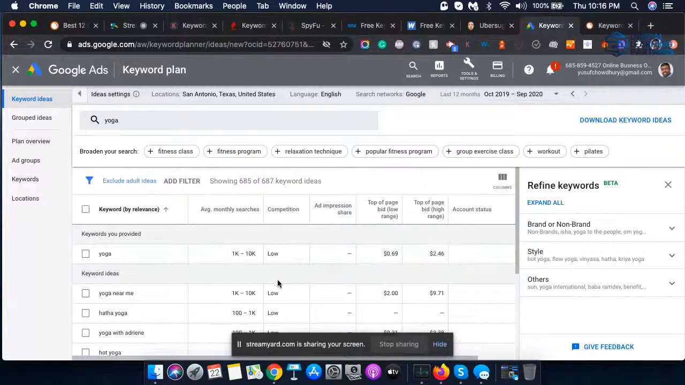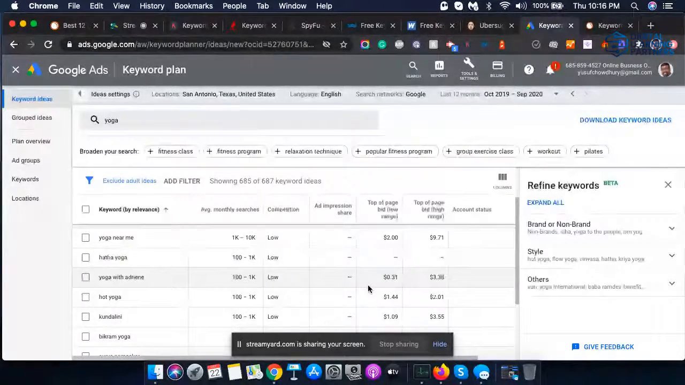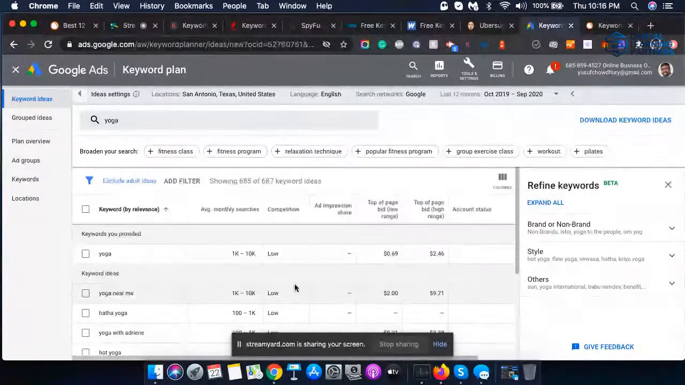So low competition means not too many people right now are investing in Google Ads. I see. Okay, so that means it's good for you if you're a yoga instructor. Well, the thing is, who's actually going right now? That's why. Nobody's going to the studio a lot. You know what I mean?